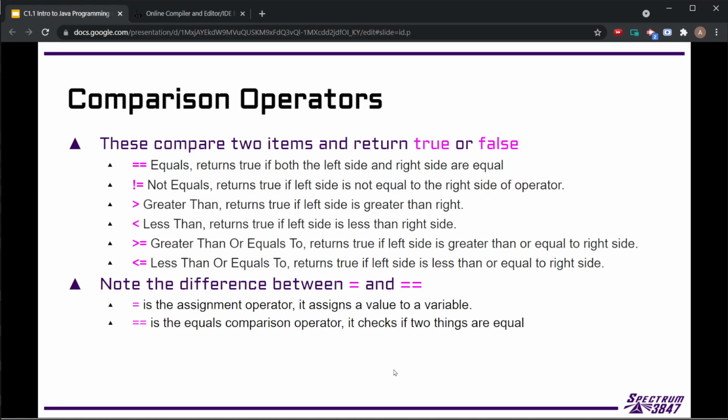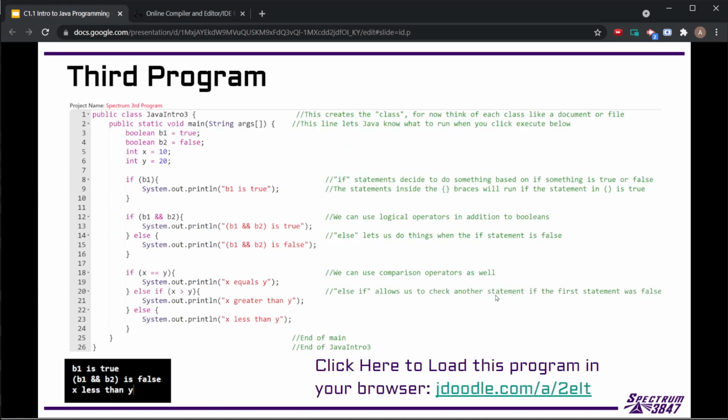Even every once in a while, I still forget it and mess it up when I'm writing something, because you're going fast. You just hit equals thinking it's the right one, and you realize you messed it up. But normally you can figure it out pretty quickly when you try to actually run the program and realize it's not doing what you expected it to.